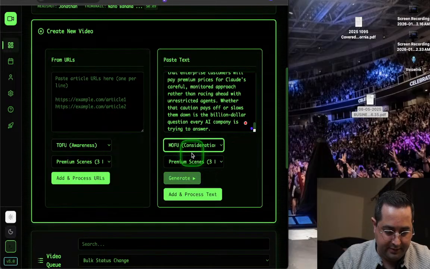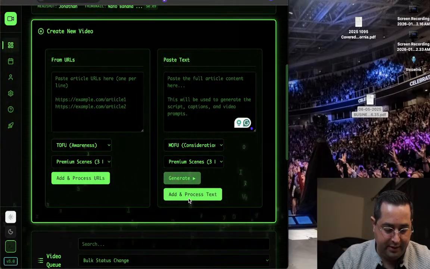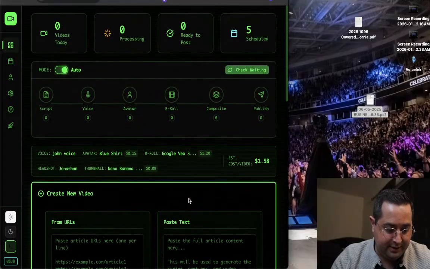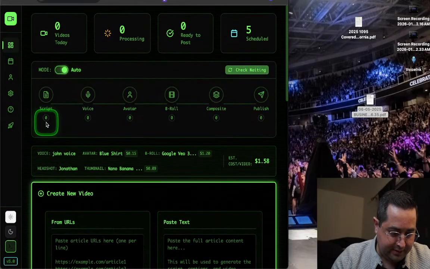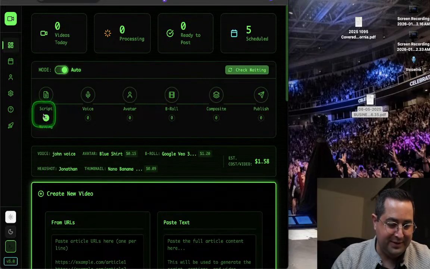Nah, middle of funnel. Yeah. And then add to process. You get fireworks and matrix confetti. You're welcome. I love that. That's just for me. Okay, so now it's going to go through the process. Oh, there it is. Hello. How you doing? This is creating content. Oh my god, creating content so hard.